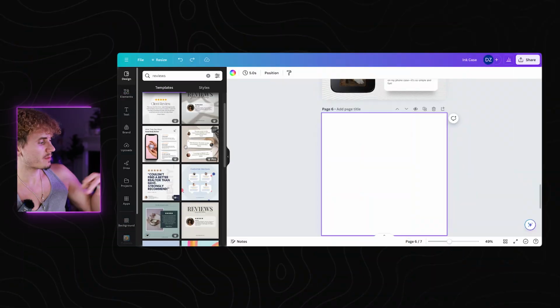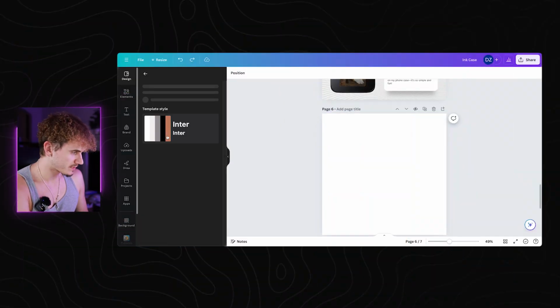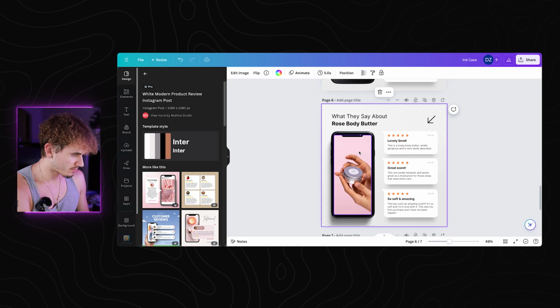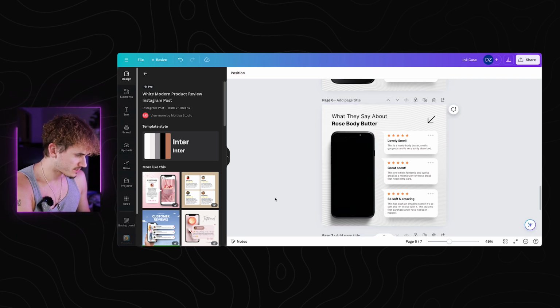And for reviews, again, I'm going to search reviews up here under these templates. I actually found the one that I was using before. Again, I'm going to go ahead and delete all this stuff here.